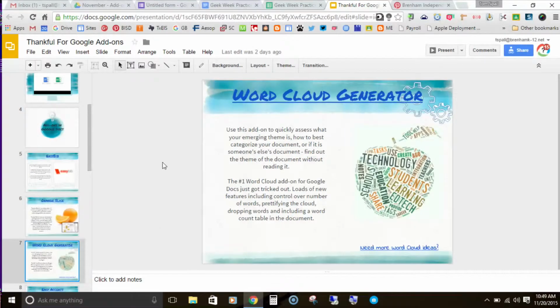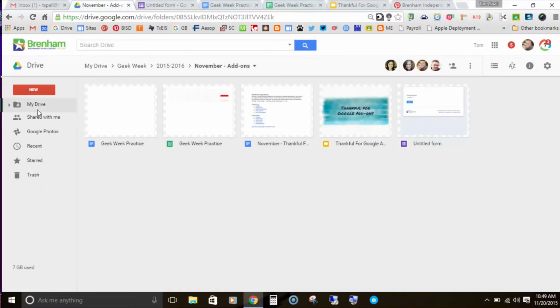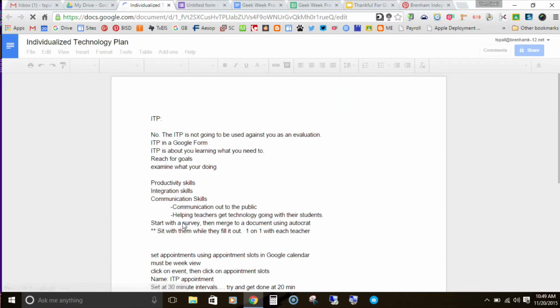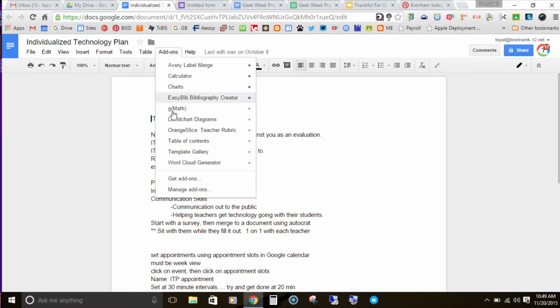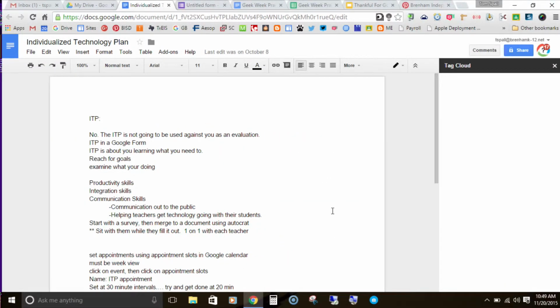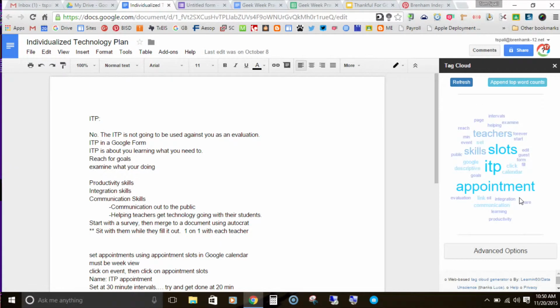The next one is a word cloud generator. What it does is it makes really nice word clouds. So if I was in a document and I just wanted to find out maybe the main idea of a document or a story that I typed in or a blog, what I can do is go to add-ons, word cloud generator, create word cloud. And what it will do is it'll populate a word cloud over here for me. So like this. It's the main purpose or the main theme of this Google Doc right here.